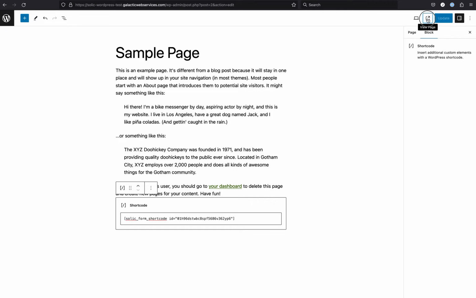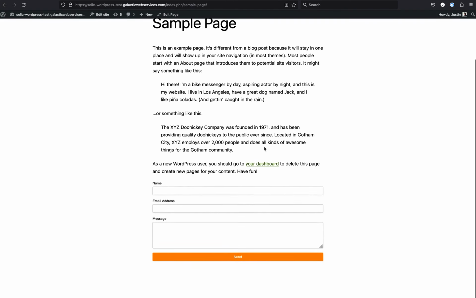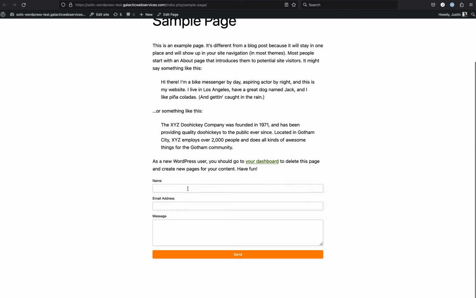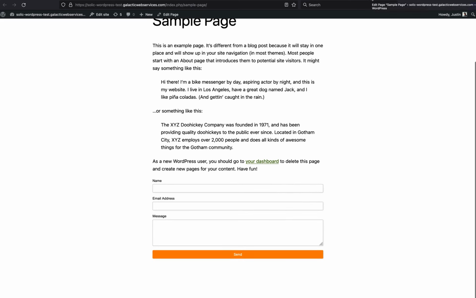Now, if we go out and look at this page, we will see that the form that we created is here on the page. And we can enter something in there and send it off. We just used our form on our page to be submitted.